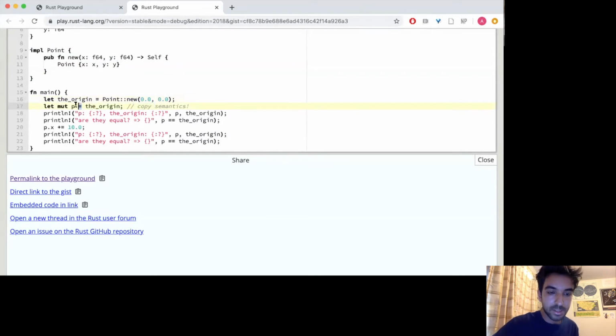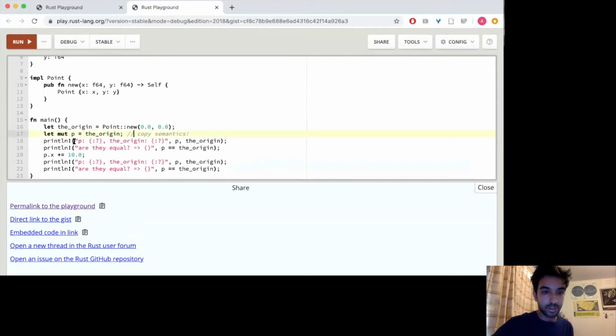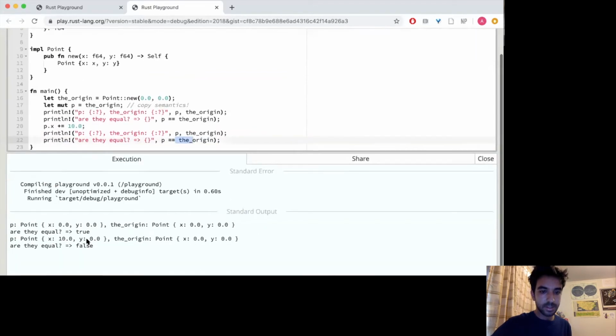Do you see I highlighted that equal sign? Copy semantics redefine what that single equal sign means. That's the way to think about it. And then notice I also derived partial equality for them. So here's the point and the origin. Are they equal? This makes sense, right? Then I can add 10 to p.x, and we can compare it, and they're going to no longer be equal. If we just run this example, you can see that exactly there.